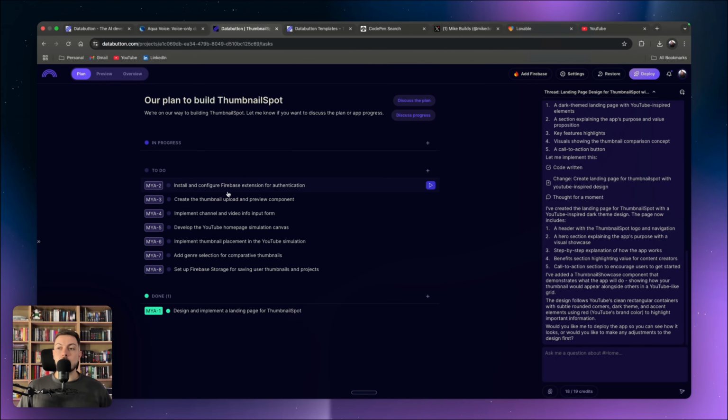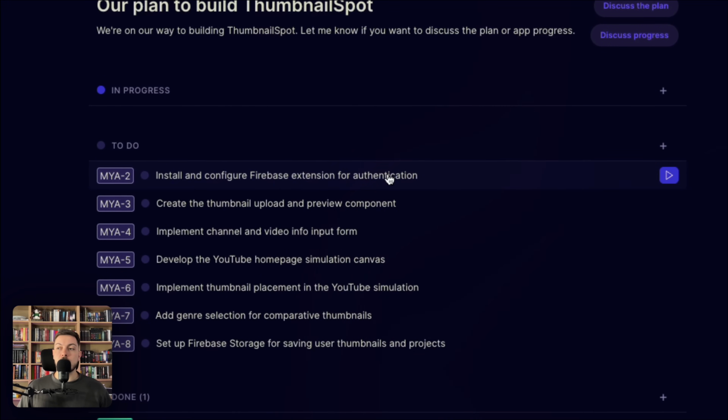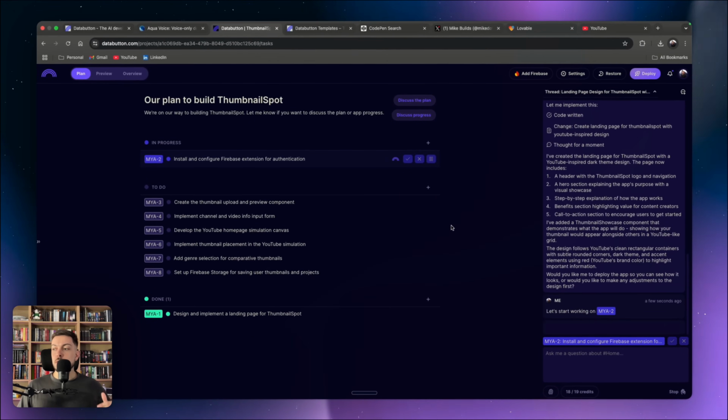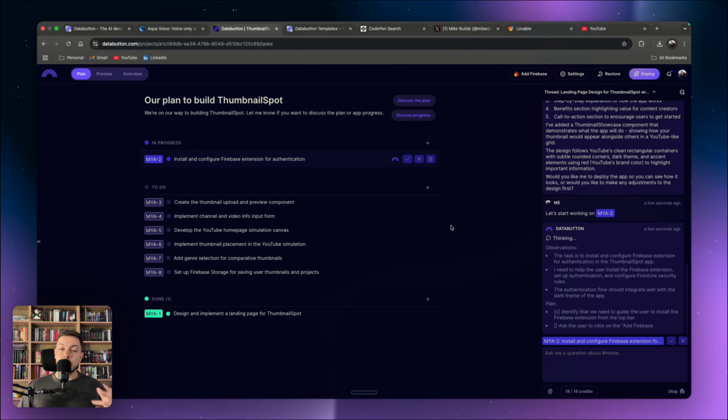Now, the next one is to install and configure the Firebase extension for authentication. So yeah, we want users to be able to authenticate. So let's start that task. And we're going to just click through this as we go. All right, so now we're going to do our authentication.